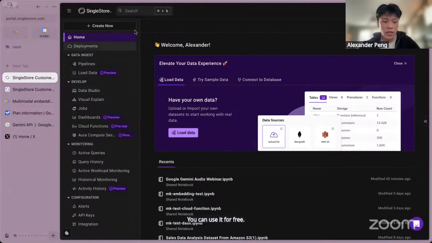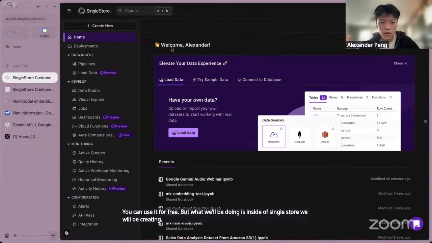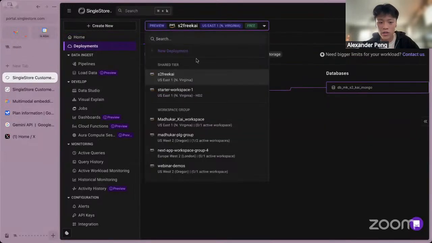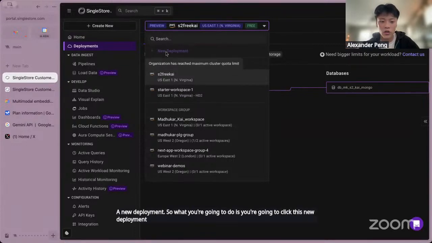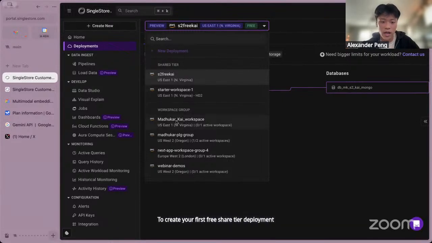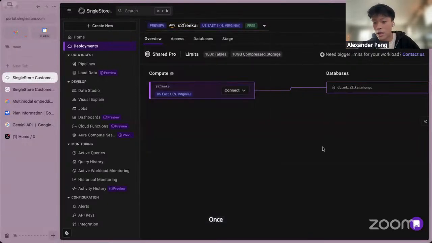But what we'll be doing inside of SingleStore is creating a new deployment. So you're going to click this new deployment section here, and you'll be following the onboarding flow to create your first free shared tier deployment. I obviously already have some shared tier instances running. Once you have those connected and you have your databases set up, which it'll spin up all for you, then you can move on with me.